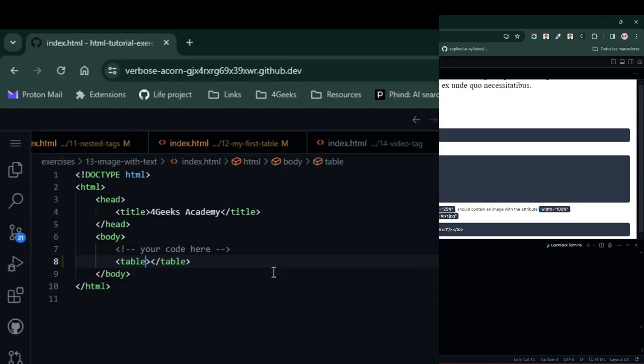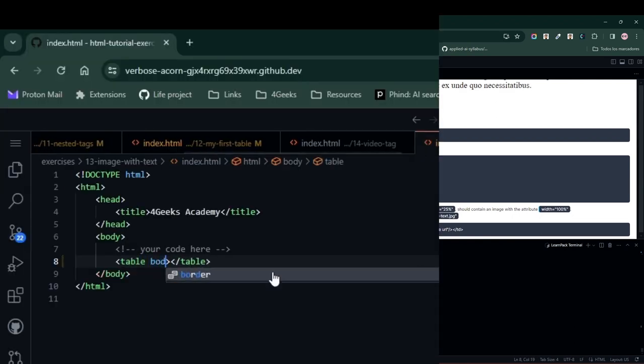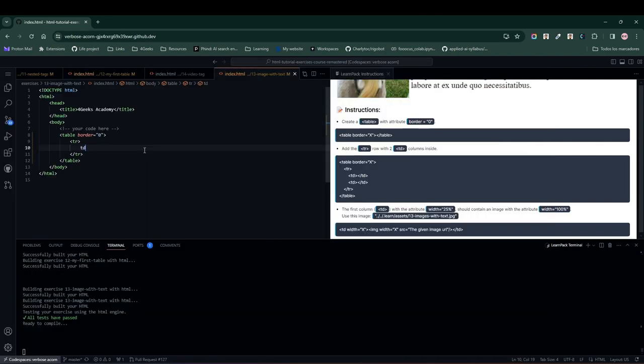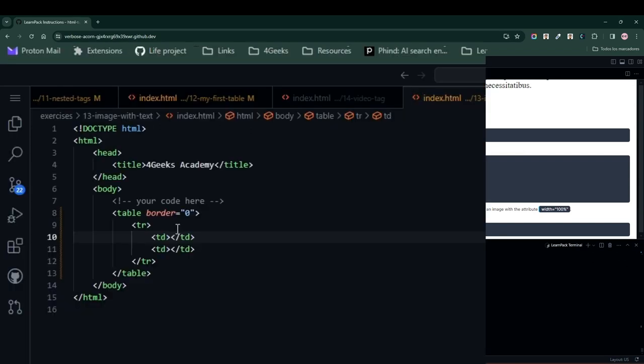We're going to add this table tag here, so we put in table, close our table element, and add a border to it. In this case, we're told to add a border of 0. Inside the table tag, we'll add a row using the tr tag, and within that row, we will add 2 columns using the td tag.